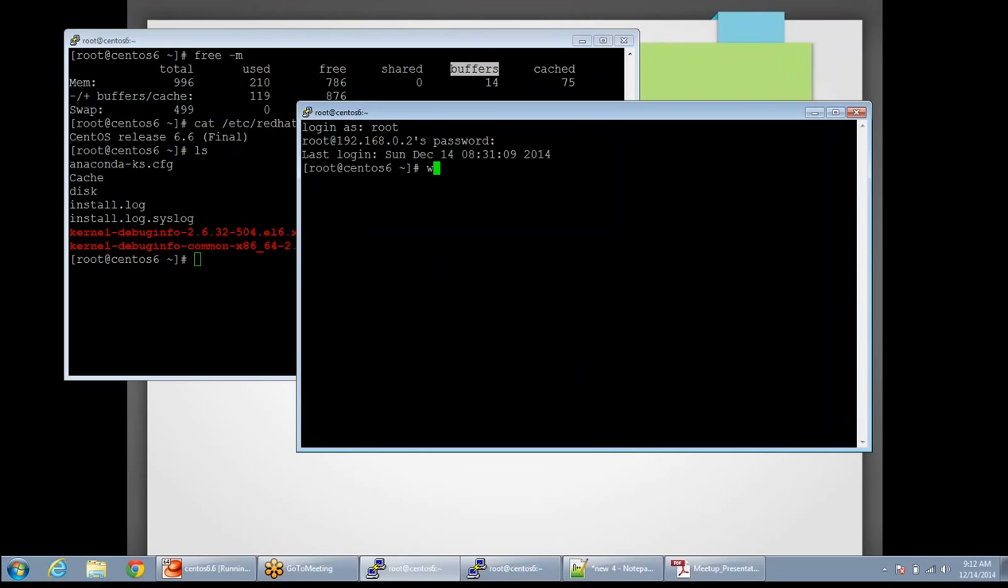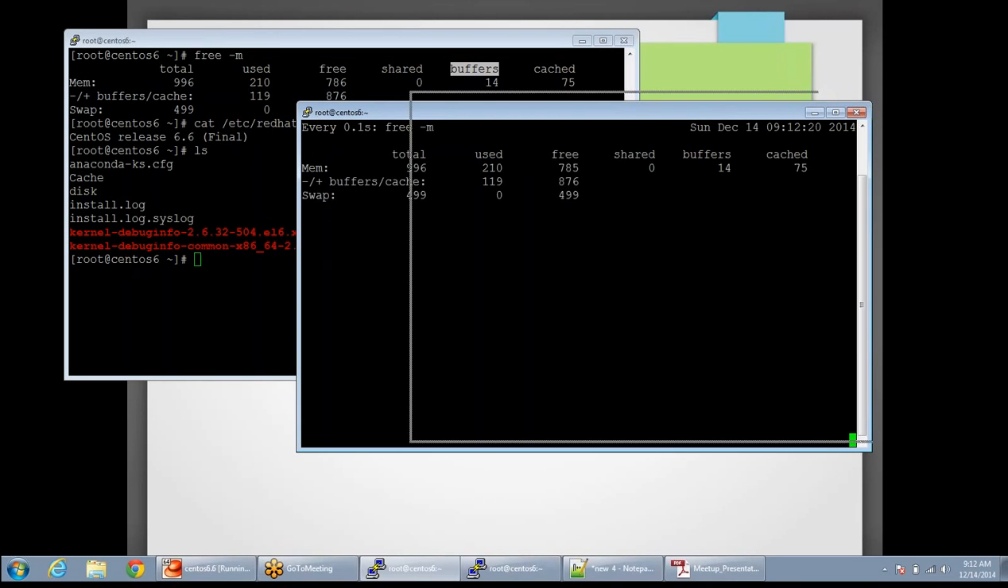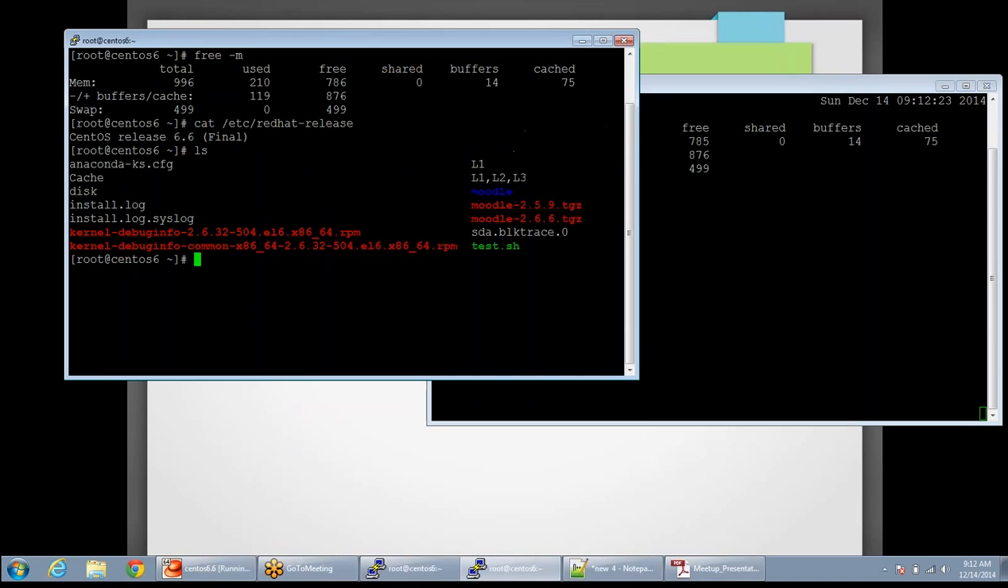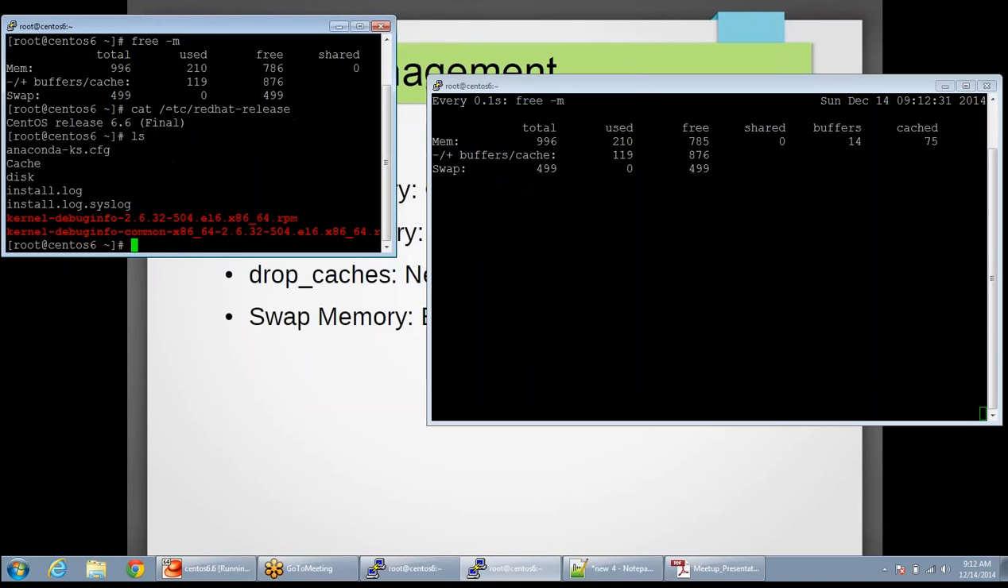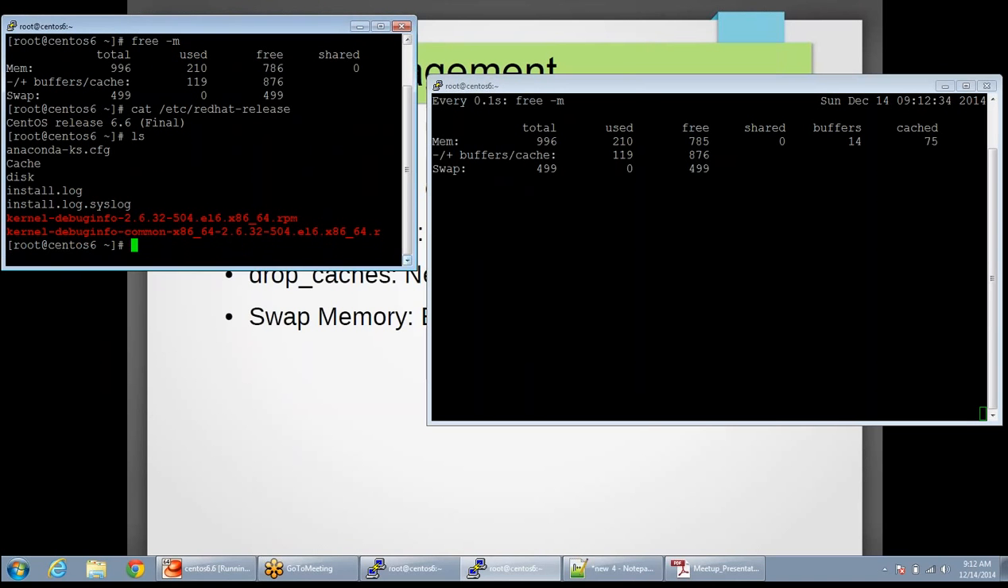Okay, so in this terminal I will run this command. It's going to refresh the screen for me every 1 second. Right now you can see that the buffer memory is 14 MB and the cache memory is 75 MB. Let me run some command. I'm going to search recursively inside your root directory.